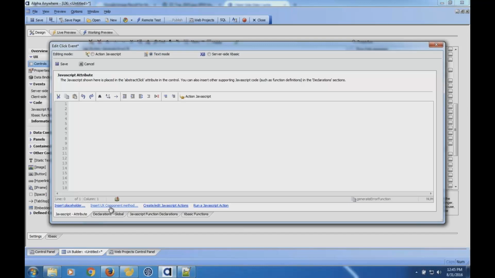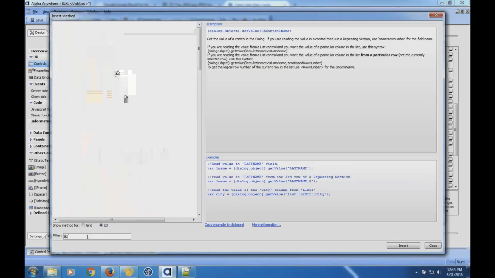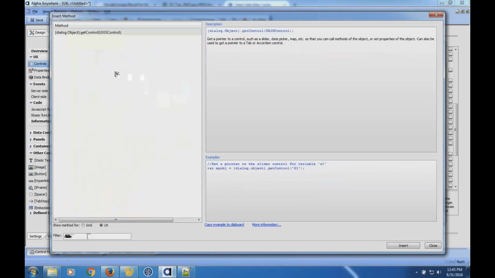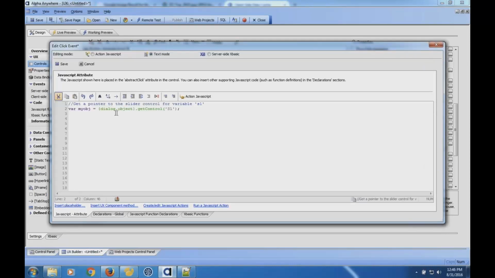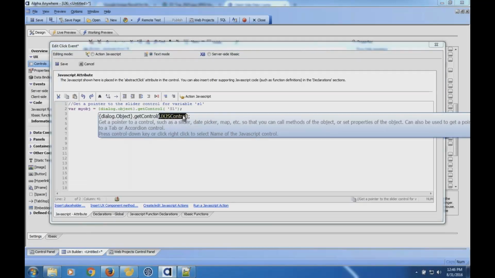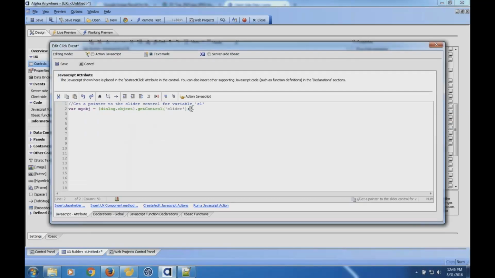So I can click on there, and then I can type list. What is it? It's a slider. Okay. Get a pointer to such a slider so you can call methods on that object or set properties of that object. So here's kind of how, I've got a way to talk to that. So I'm going to copy this example to the clipboard, and then insert that in there. So I'm going to copy and paste that there. Okay, so slider. Now I have a pointer to that slider.